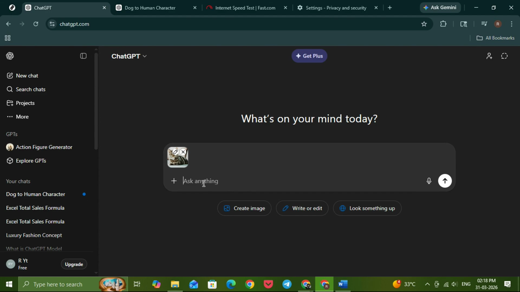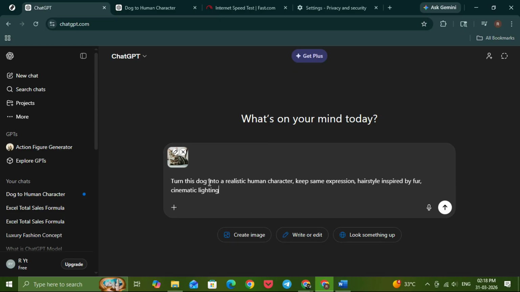After your image is uploaded, the next step is to write a clear prompt. The prompt is what tells ChatGPT exactly what kind of transformation you want. A strong prompt will give you a much better result than a vague one. For example, you can type, "Turn this dog into a realistic human character. Keep the same expression, hairstyle inspired by fur, cinematic lighting." This gives the AI clear instructions about style, personality, and realism.